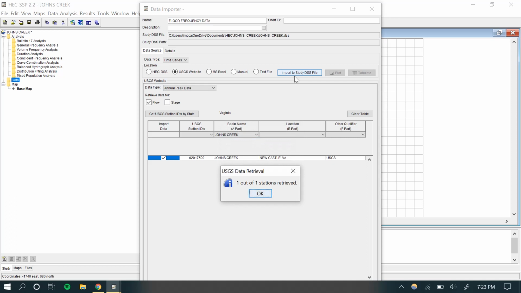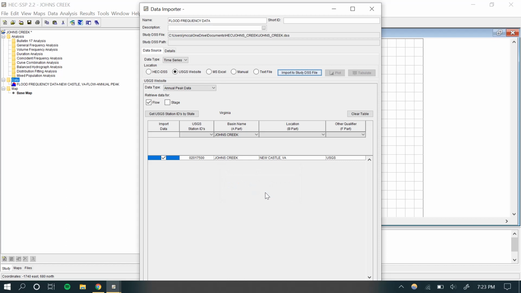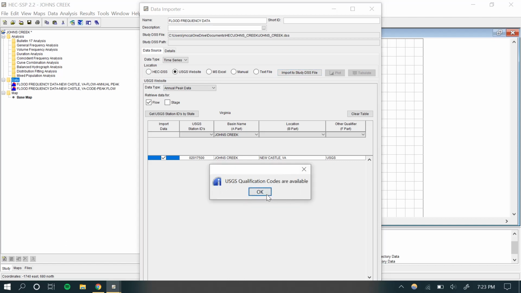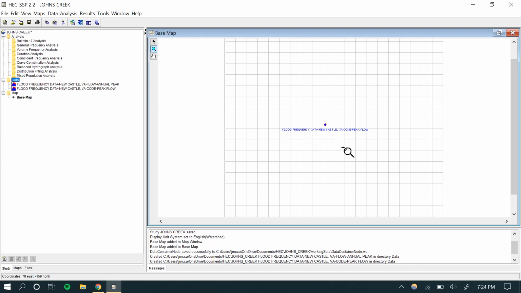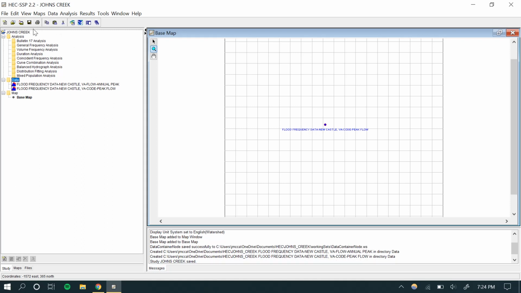All right, and it's telling me that 1 out of 1 stations have been retrieved, so I'm going to go ahead and press OK. And then as we can see, it's pulled up our flow data set and also the code data set for the peak flow. And it's also populated our base map with our gauge location. So now that we have our data imported, I'm going to go ahead and press save. And then I'm going to go ahead and create a new Bulletin 17 analysis.